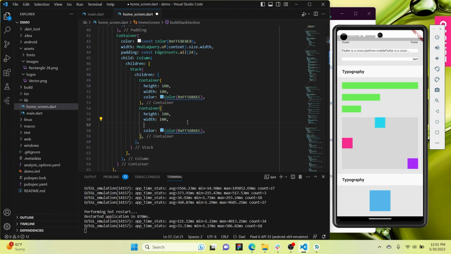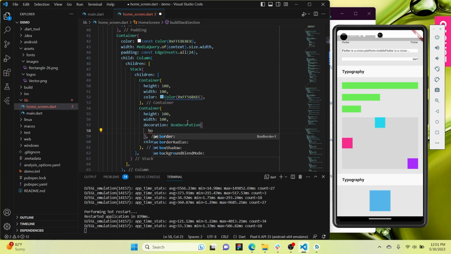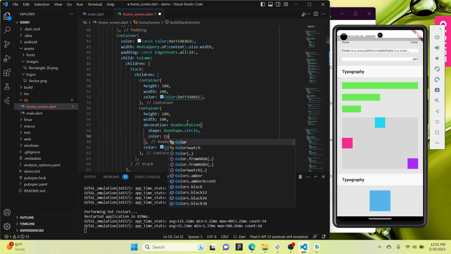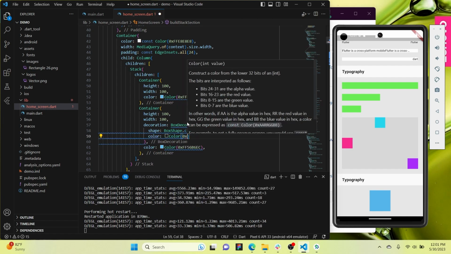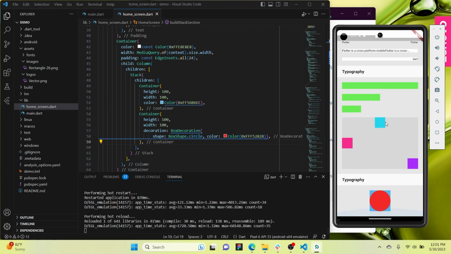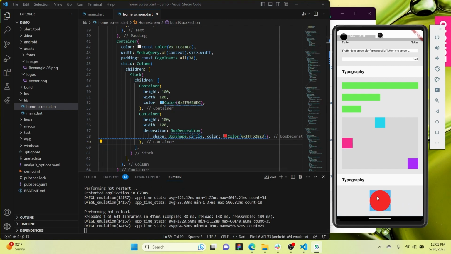So let's do that. Decoration and first box shape, and the color should be remove this color here. So let's restart and see what happens. As you can see, the circle is on top of the blue square.